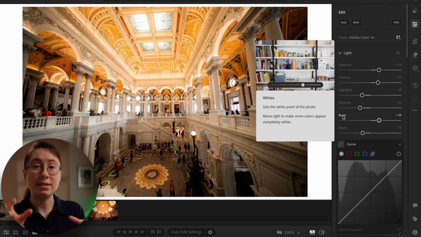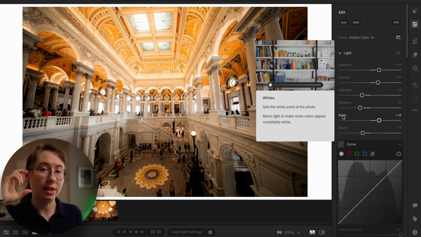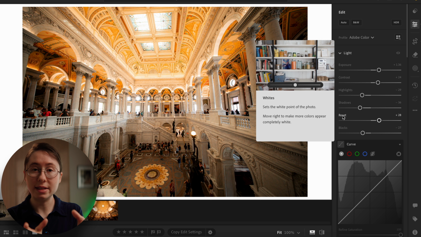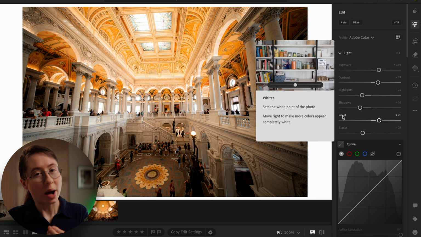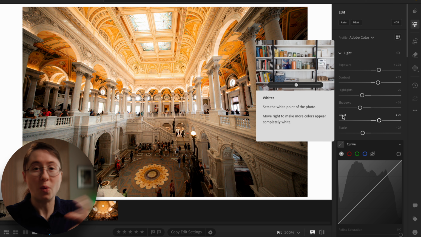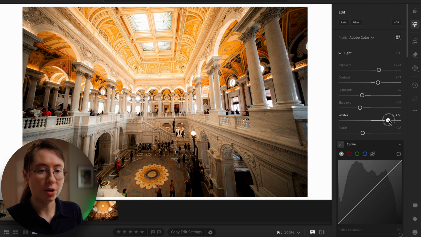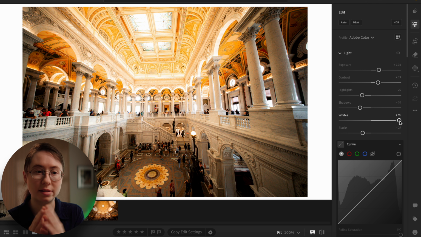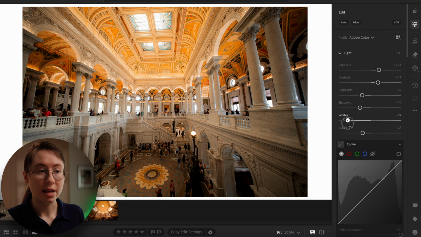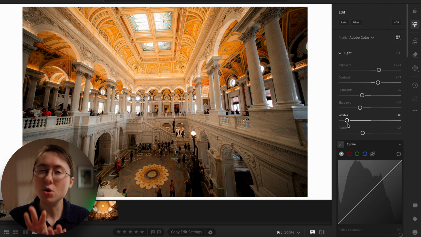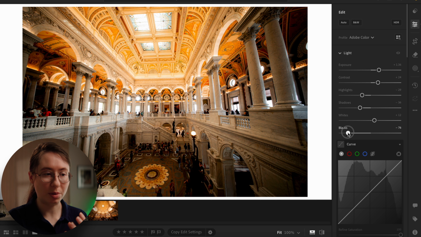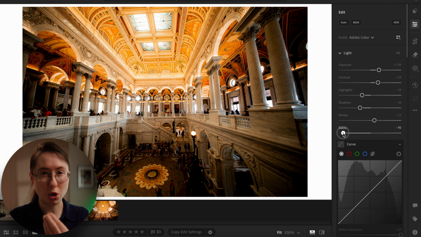Now we get to whites and blacks, and this is all part of the light tab at the top of Lightroom. So basically with whites and blacks, it's how white or how black the whites and blacks of your image look. So let me demonstrate this. If you increase your whites, it's going to make it look more completely white. But if you decrease your whites, it will almost make it more of a muted white. Same thing goes for your blacks. If we deepen our blacks, they become like true dark black.